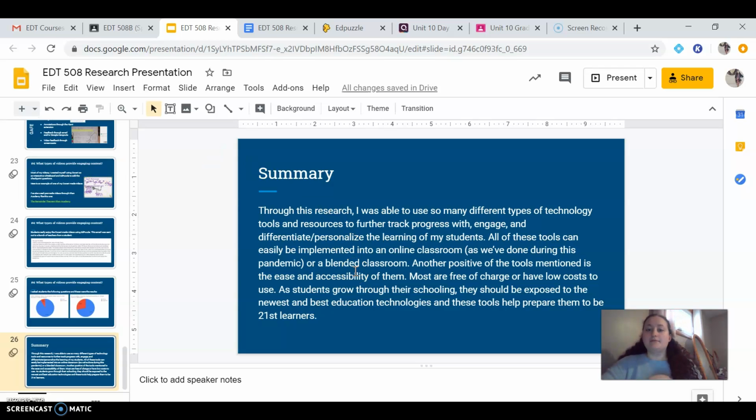Overall, I'm so glad I was able to use so many different technology tools and resources to track progress, to engage, differentiate, and personalize my learning. I like that the tools I researched can be used completely online like I've been doing recently, but also in a blended classroom. I tried to look at tools that were free of charge and don't require a subscription. So that's really nice, and I'm hoping that these tools can help students in the future become a 21st century learner.